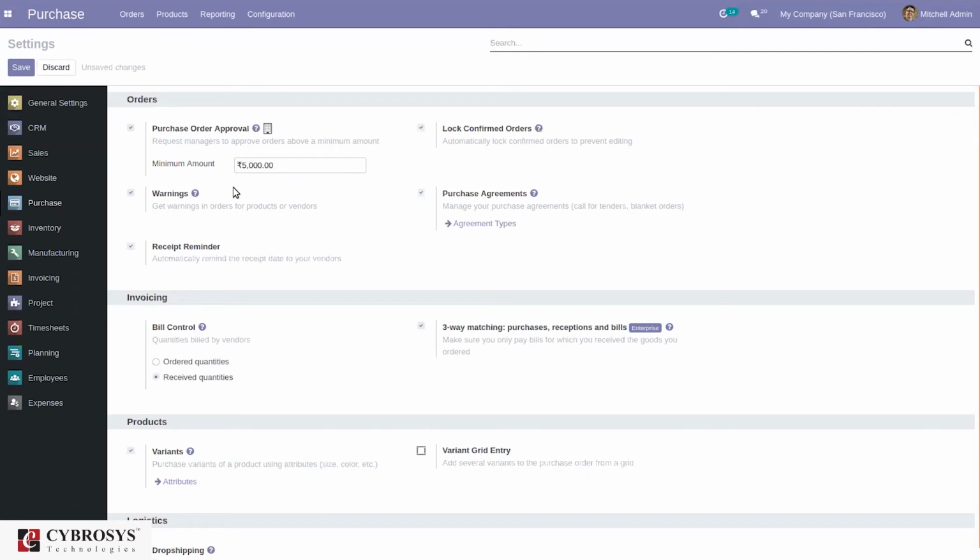Okay. Then here we can see the option to get warnings in orders for products or vendors. That is, we can prevent a particular product from being purchased, or we can block a vendor so that we cannot purchase products from a particular vendor. So for this we have done a separate video, you can check that.